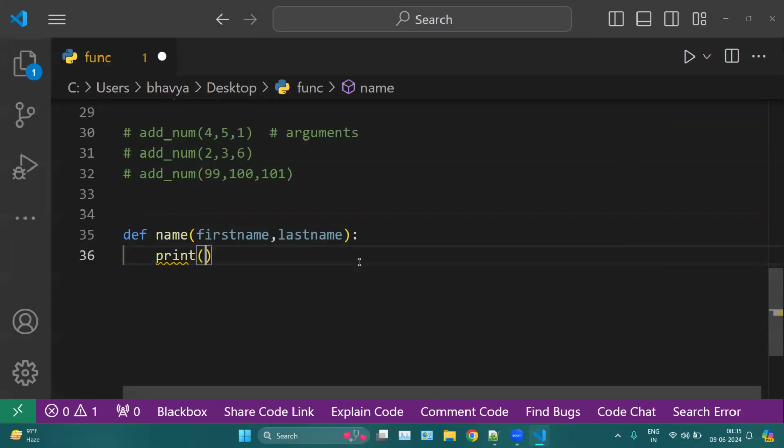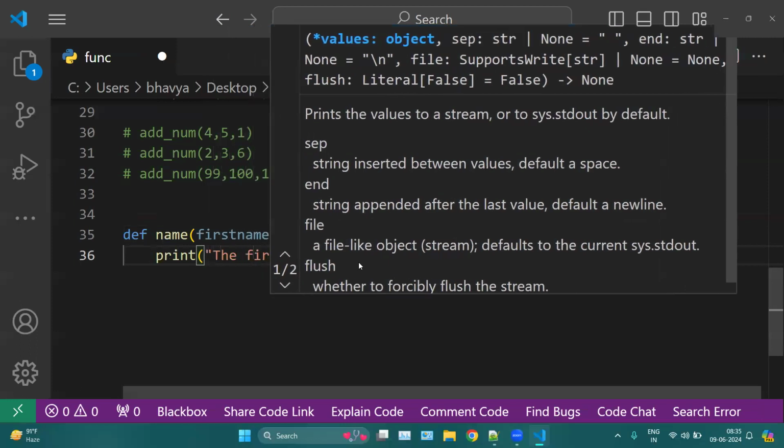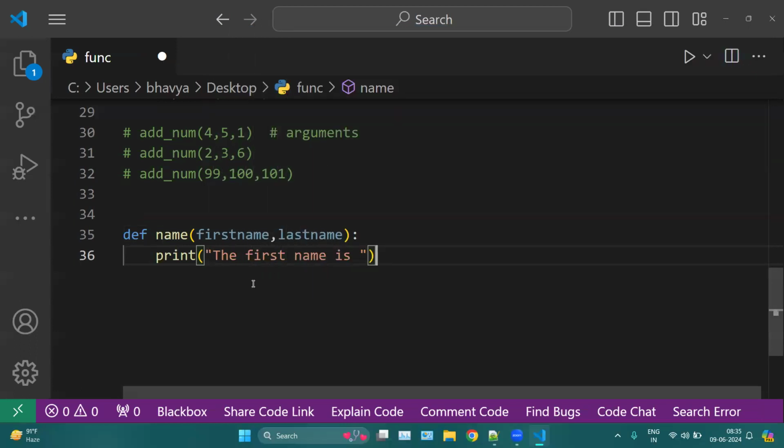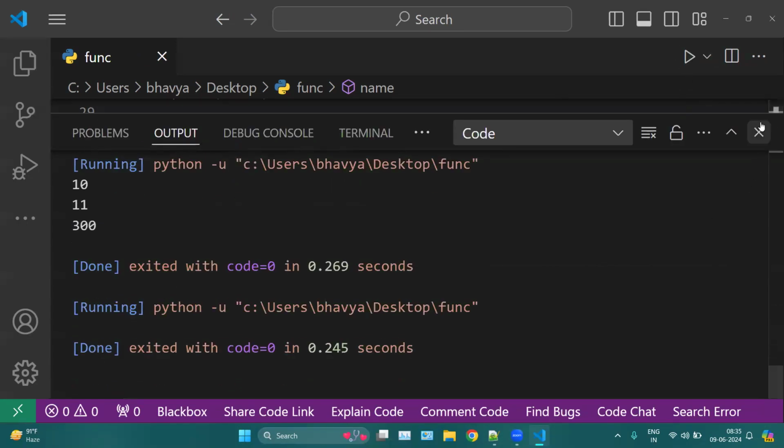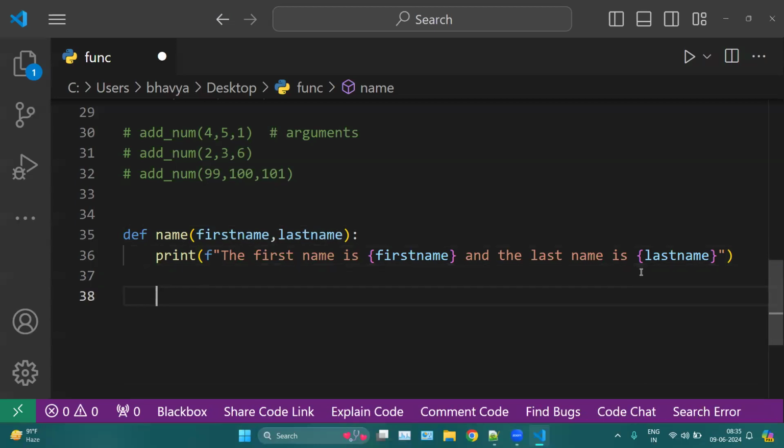Let's say I just wanted to print the first name is, here I can use formatting with F. Okay. First name and the last name is last name. Here I can fill it with the first name and here I can fill it with the last name. Okay, now if I run this one, you will see no output here because we are defining the function, not calling. Now I wanted to call the function.